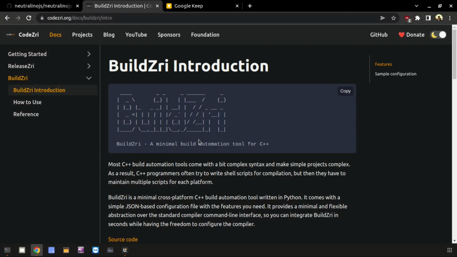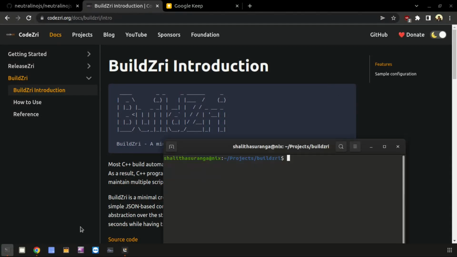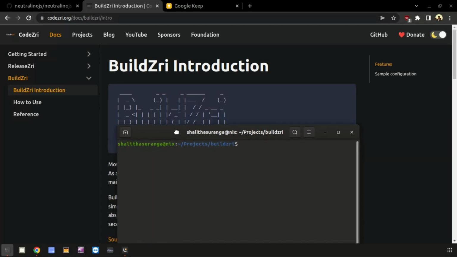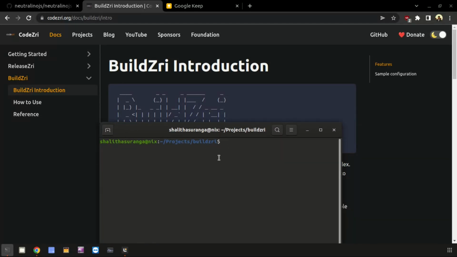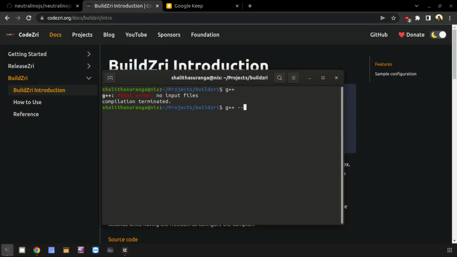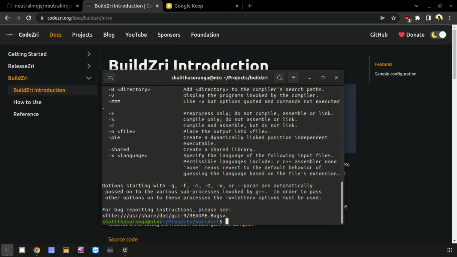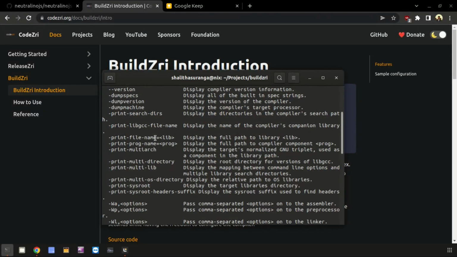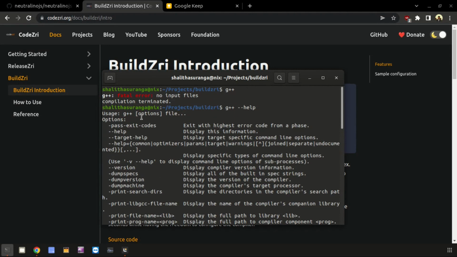If we are going to compile a C++ project, assume that you are going to create a small hello world program. In that case we can directly use the compiler CLI interface, right? I assume that you have the GNU C++ compiler installed on your Linux computer. Then we can use this g++ CLI command, right? It offers various CLI options, like if you provide the help flag, we can see all supported CLI options. So using this syntax you can compile C++ programs, right?